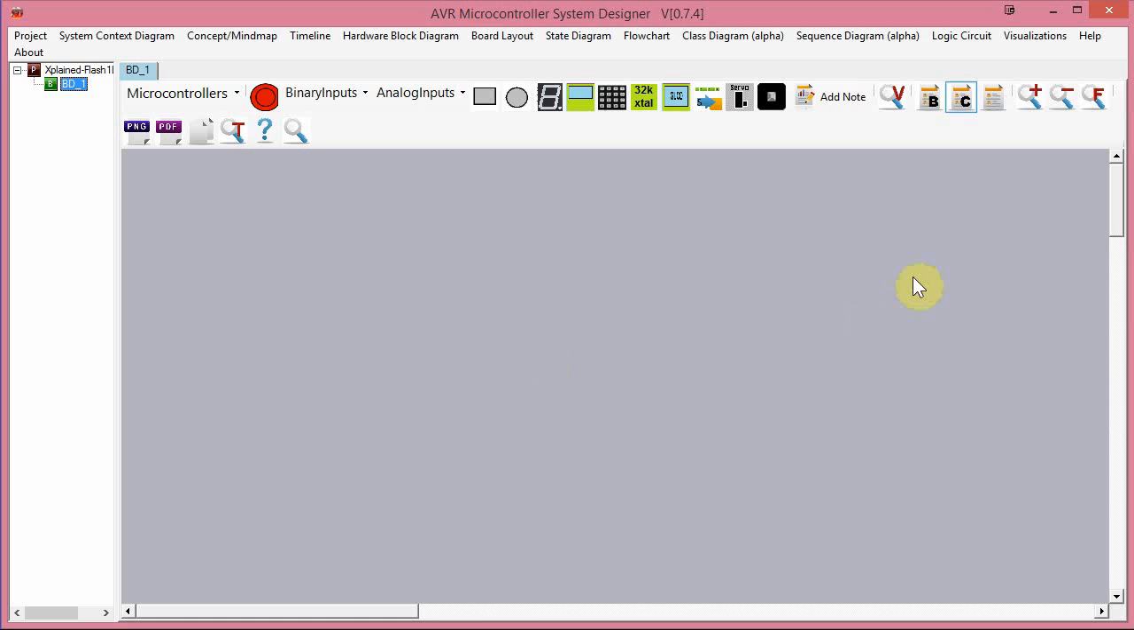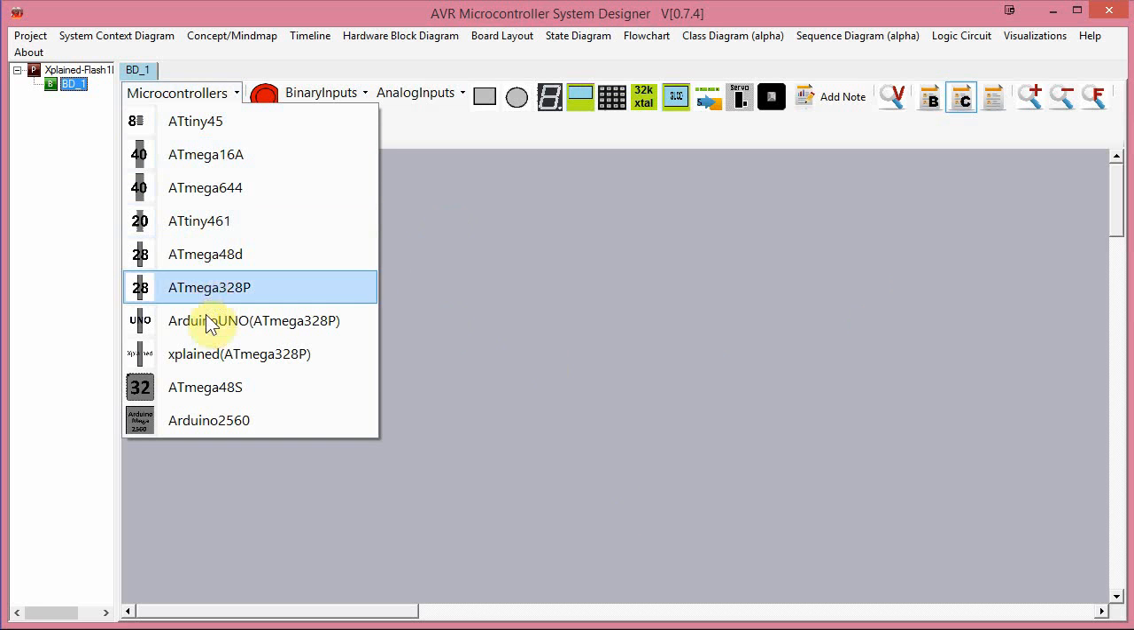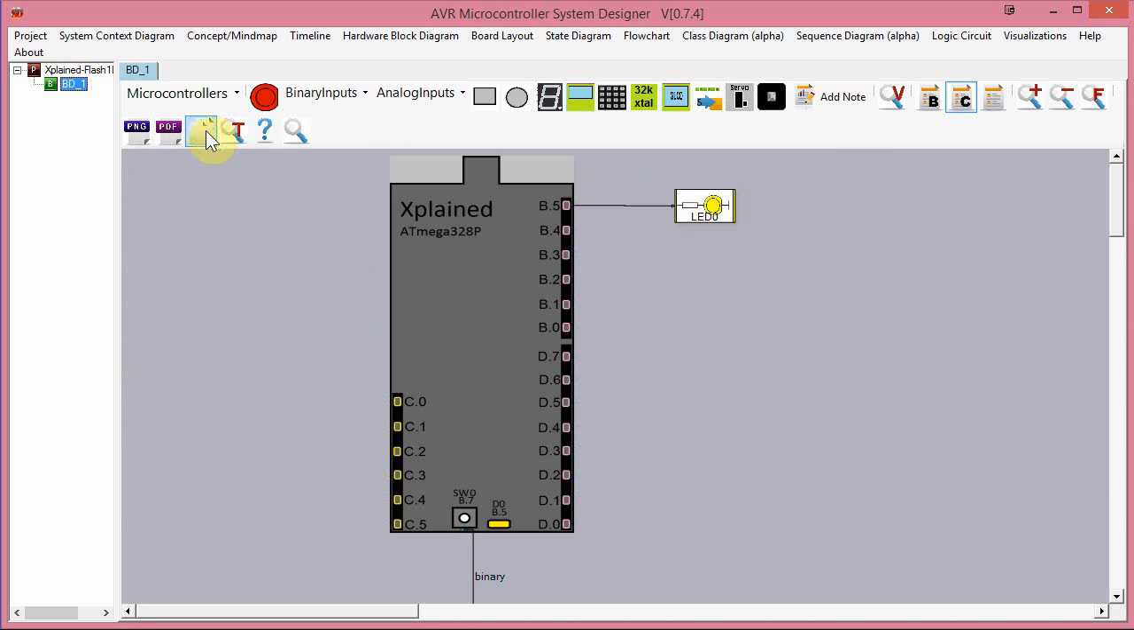So now we've got a blank block diagram. We're going to add a microcontroller to it. We've got different micros that we can drag and drop on here. One of interest to us is the Explained. So I'll drag that in here. There it is. Zoom to fit.